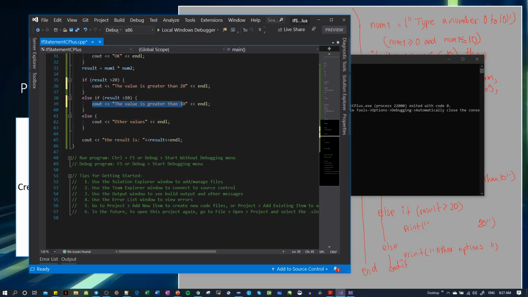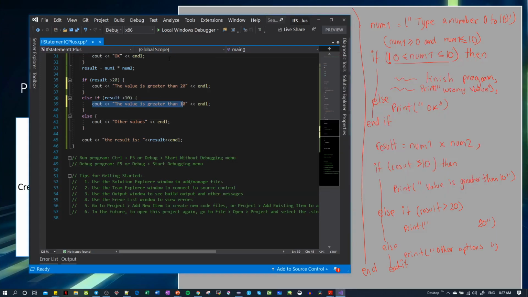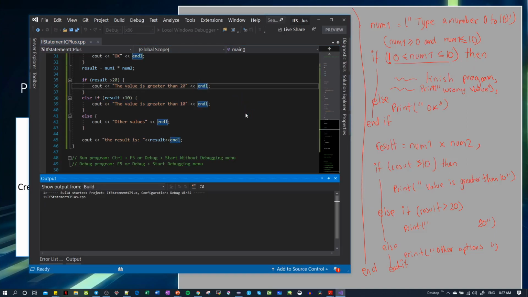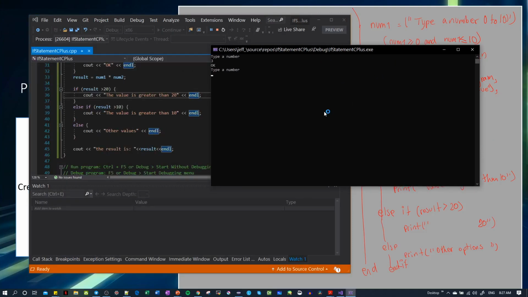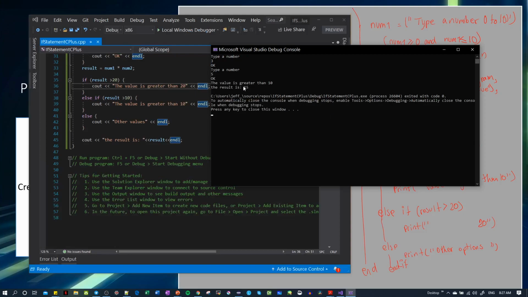So let's say 15. So let's try make it 15, multiply by 5, let's try 3 5. So the value is greater than 10. Is greater than 20? No. So it goes to the next condition, is greater than 10? Yes. So that's why we get this output here.